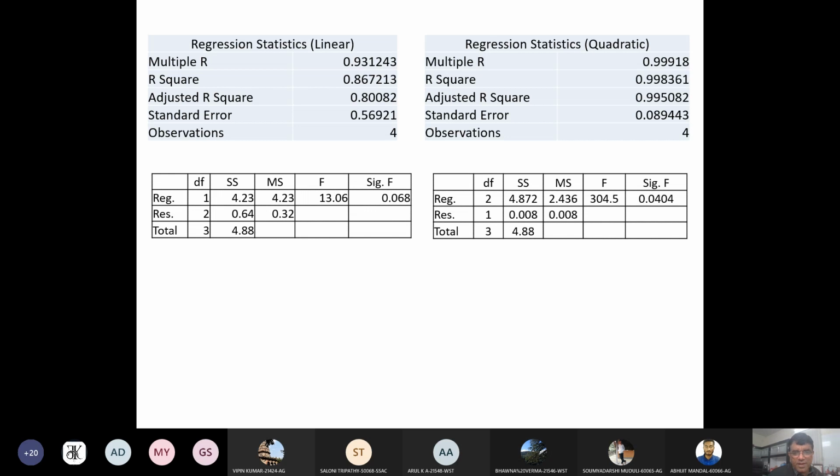So now you can compare. The data was the same, or maybe different. Whatever data was there, you compare the two. Which one is the better fit? In the first case, when it was fitted linear, you see multiple R, the correlation coefficient, was 0.93. But for quadratic, the correlation coefficient was 0.999. R square was 0.86, but here R square is 0.99.